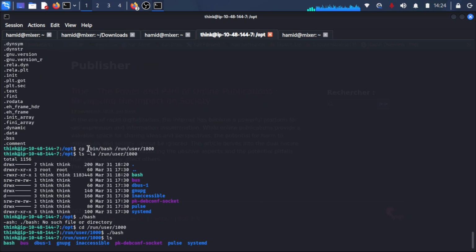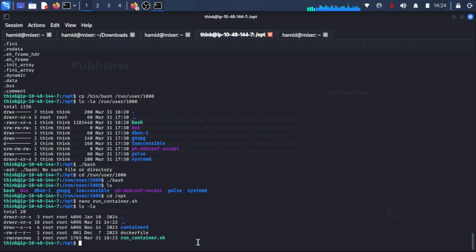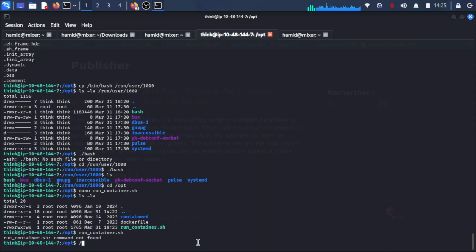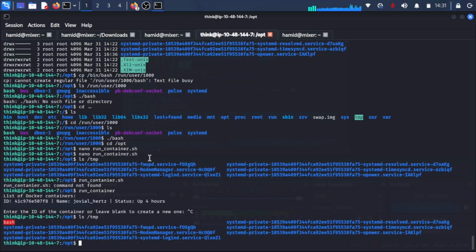I just copied the bin bash and pasted it in the run user 1000. I think 1000 is just the ID for the user. I was able to find bash over here in the opt. And then all I had to do was change some things inside the file, and I now have run container. And if I just, okay, so now if I just look at the temporary, hopefully, hopefully, I have no clue what's going on at this point. How did I do this before? It's not in my power anymore. So I messed up.